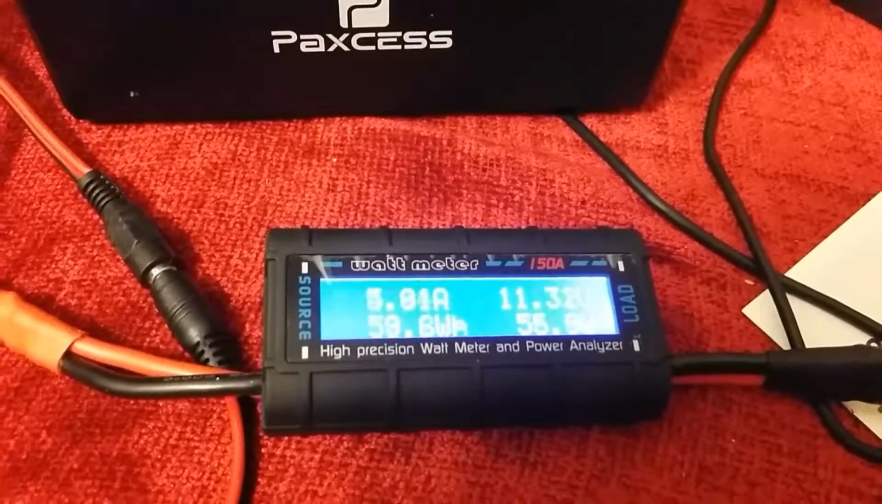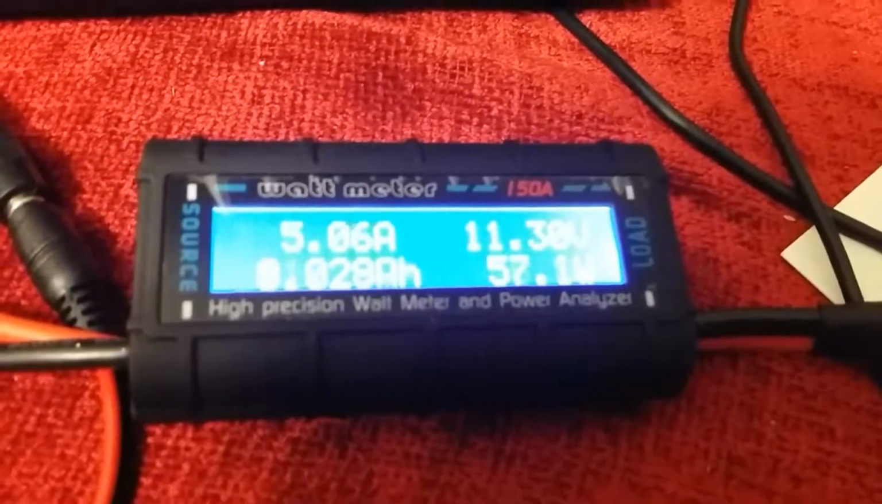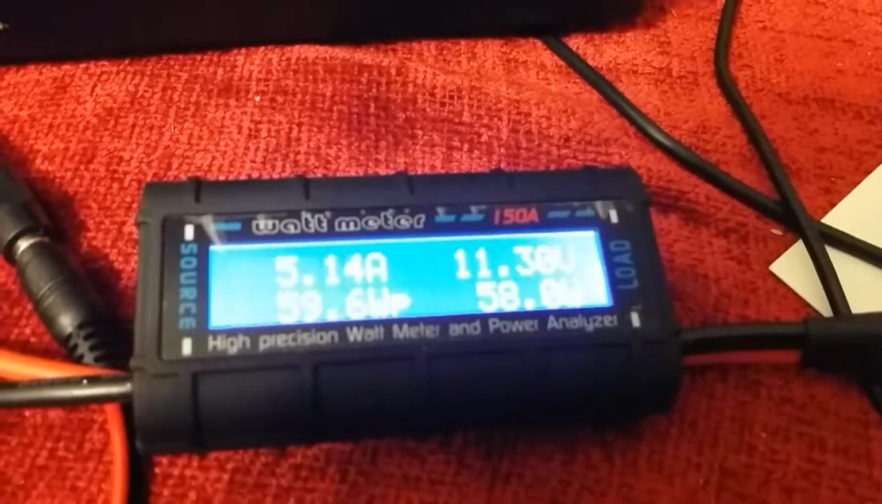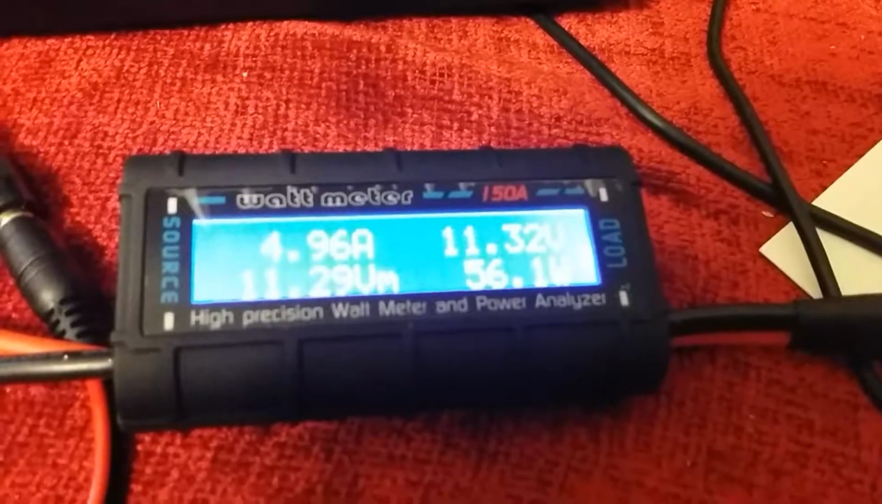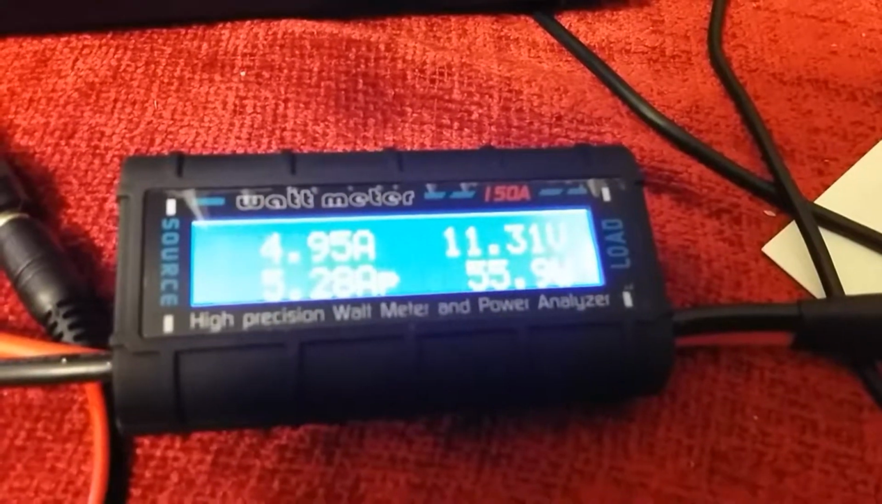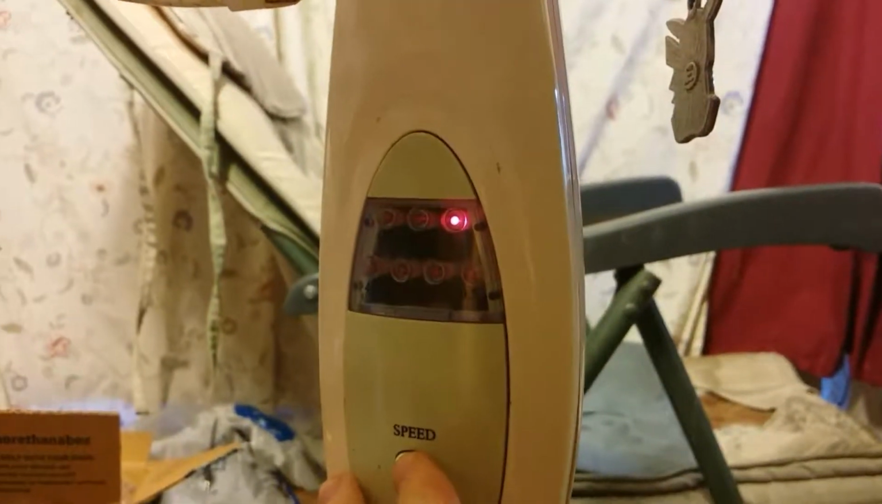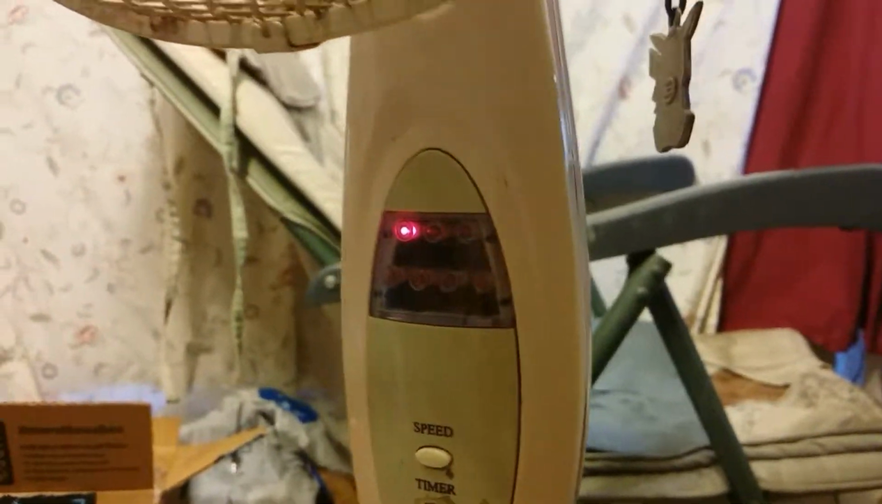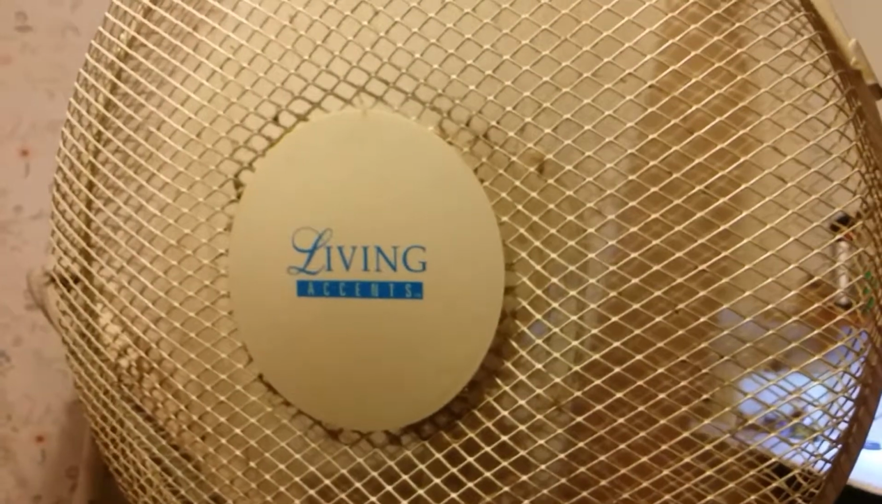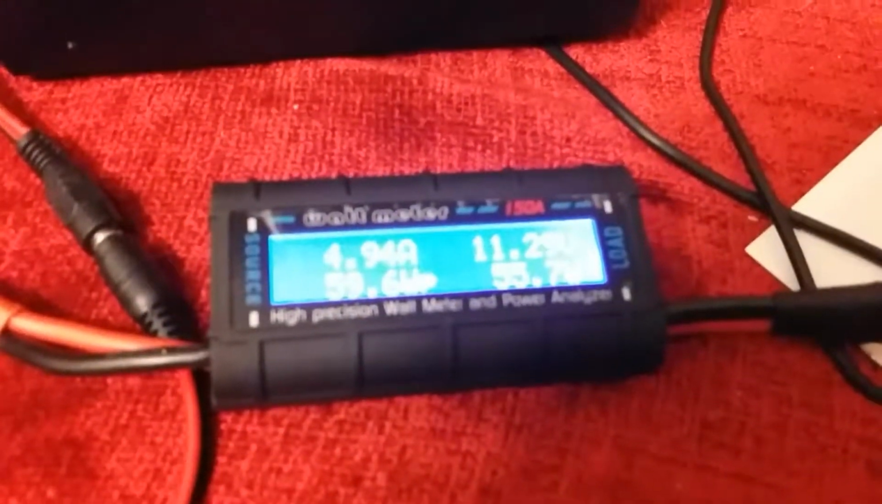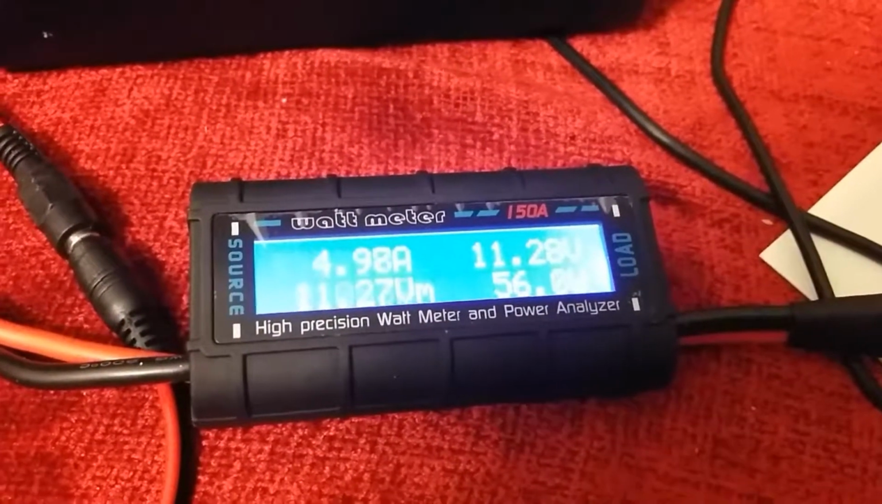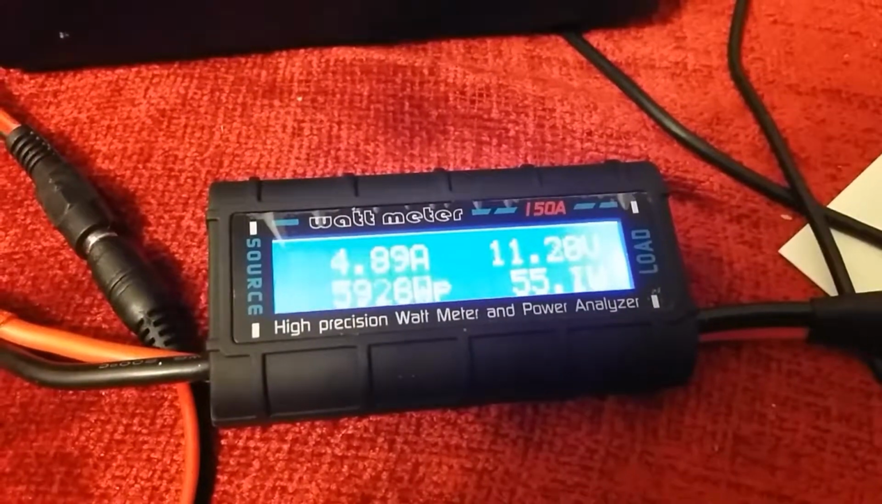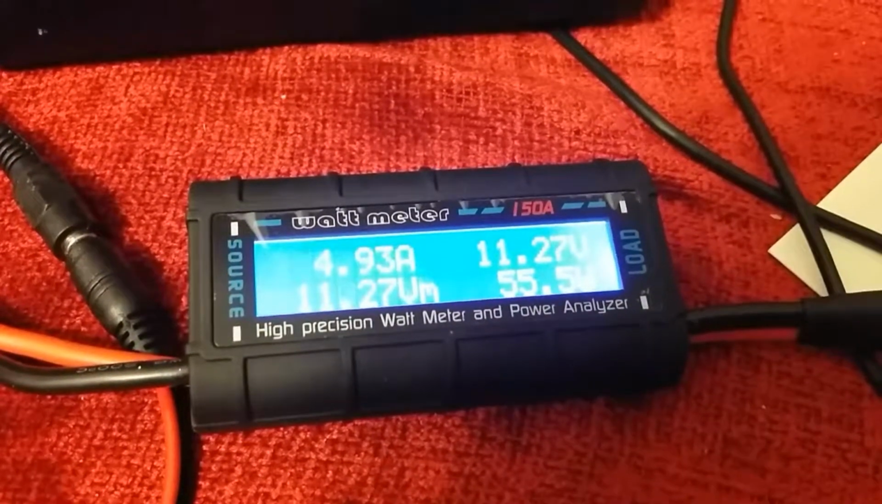The lowest setting, 56.8, 57 watts. 58 watts, 57, 56, 55. And even on the highest setting, still pulling less than 60 watts, about 55 to 58 watts peak.